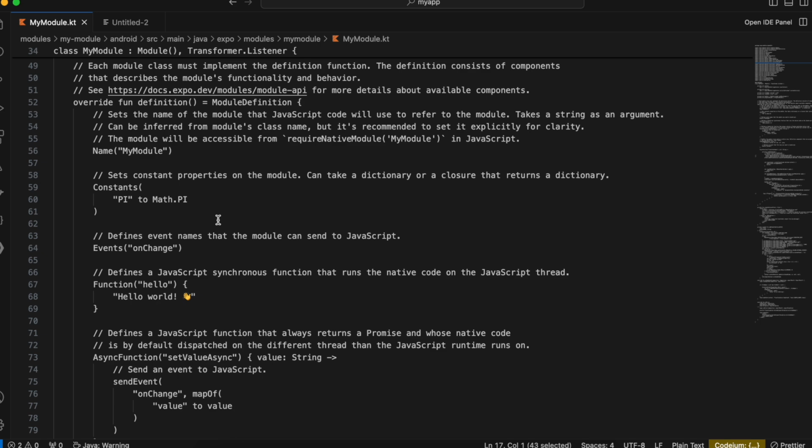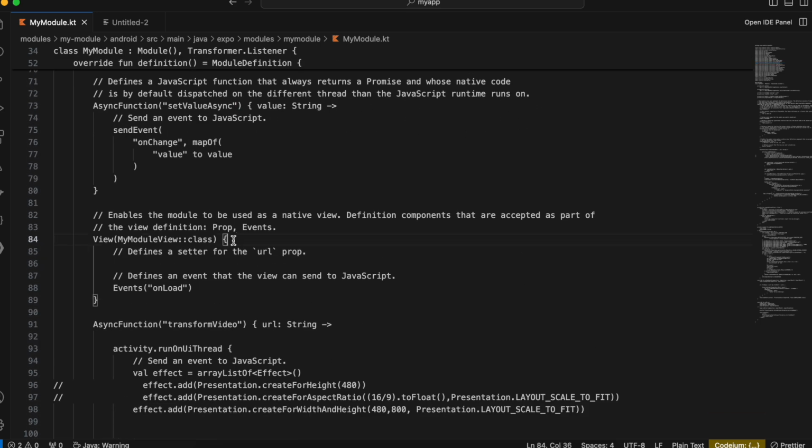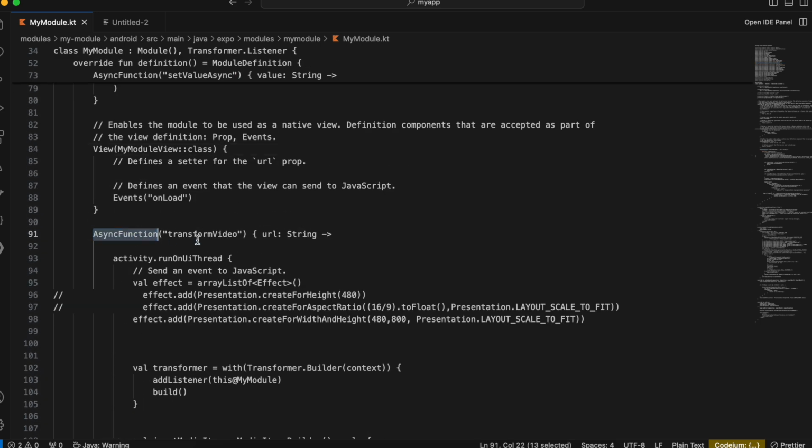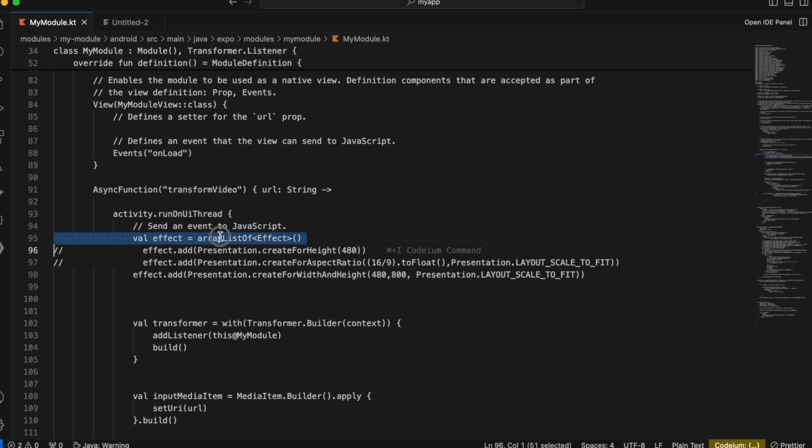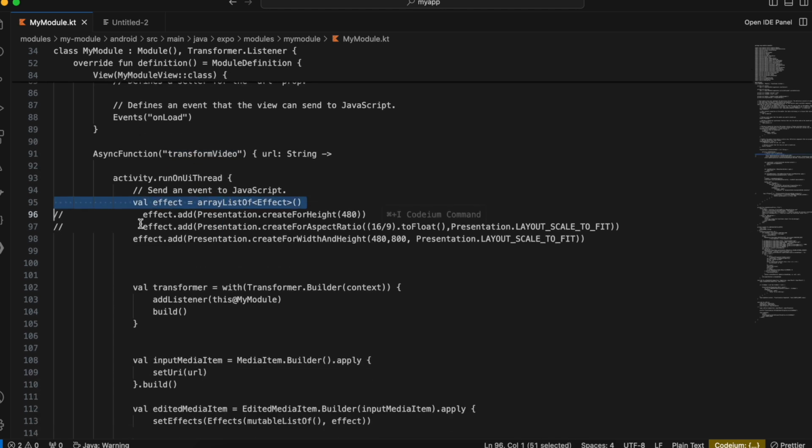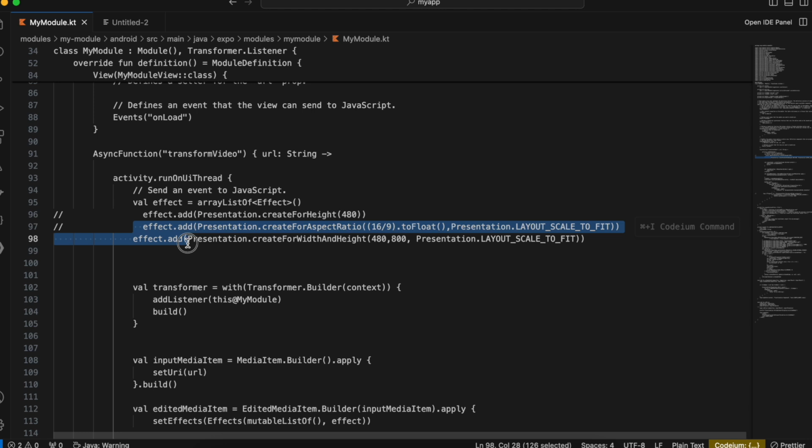Next thing which I have done is that if I scroll down after this particular view, I have added this function called transform video. It takes an array list of effect, and now here are multiple ways how you can change the width, height, or the aspect ratio of a video. If you only want to change the height, you can use this particular code.